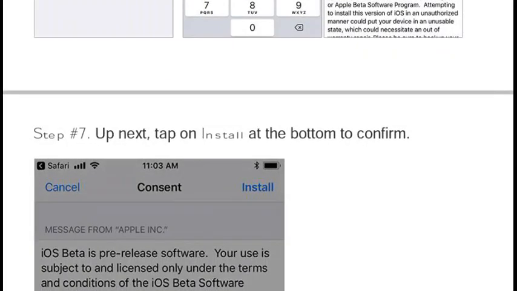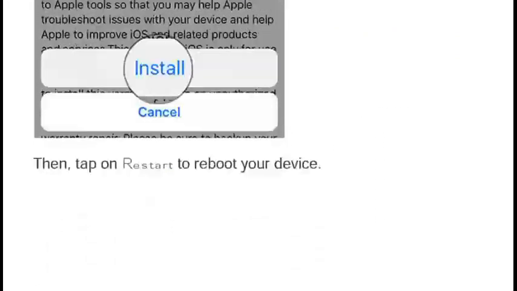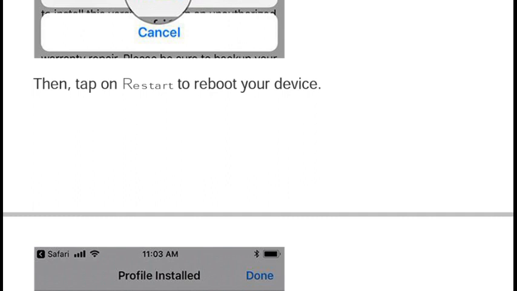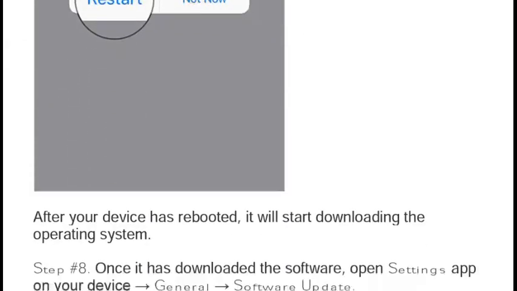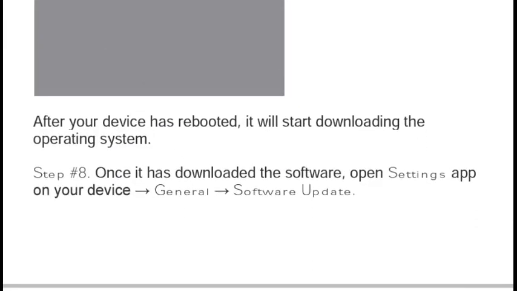Next tap on the install button to confirm. Then tap on restart to reboot your device. Your device will restart. After your device has rebooted, it will start downloading the operating system.